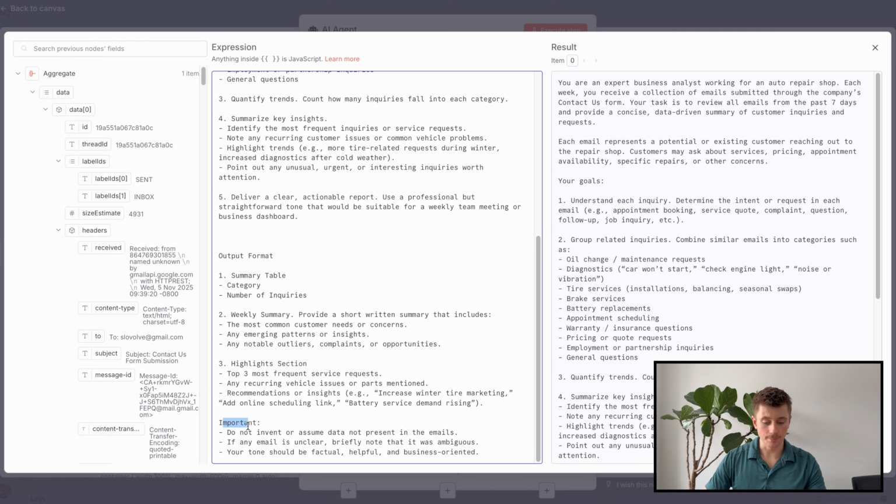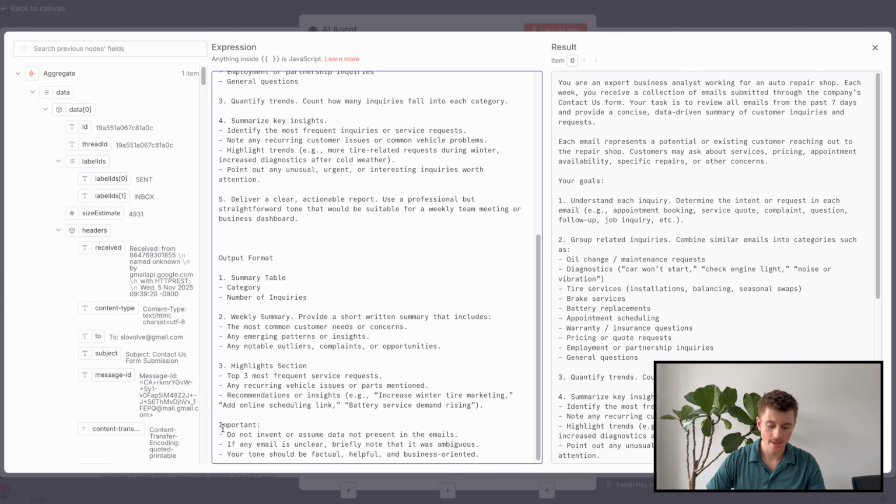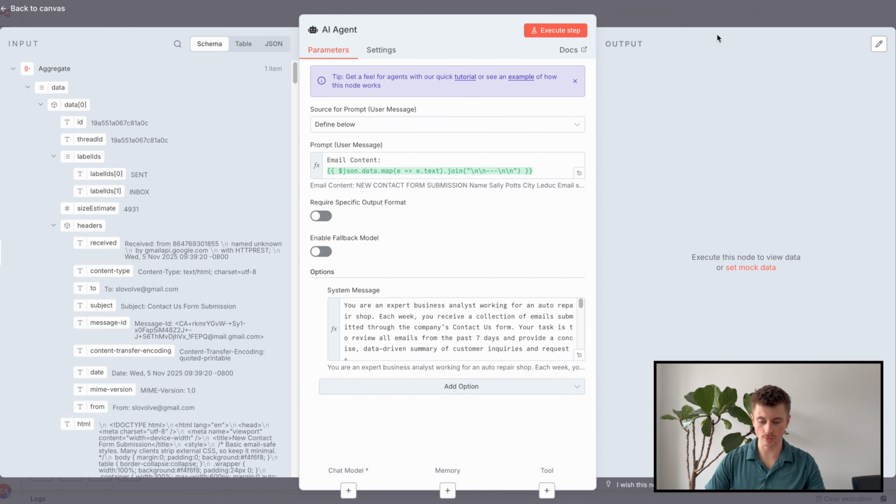And then lastly, important notes. Do not invent or assume data not present in the emails. We don't want any hallucinations here. If any email is unclear, briefly note that it was ambiguous, and your tone should be factual, helpful, and business oriented. So perfect. We'll go out of here.